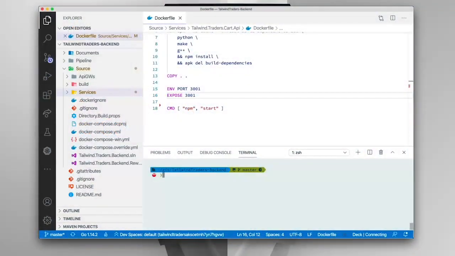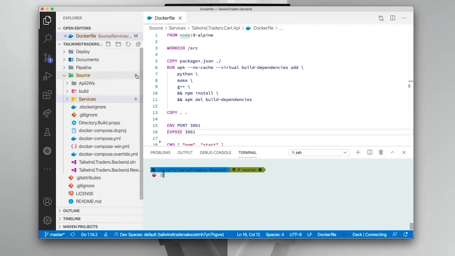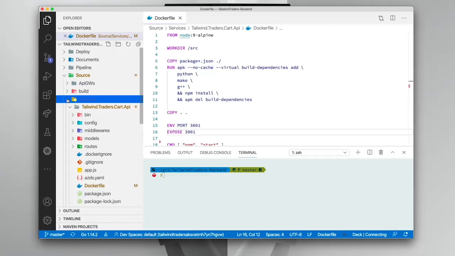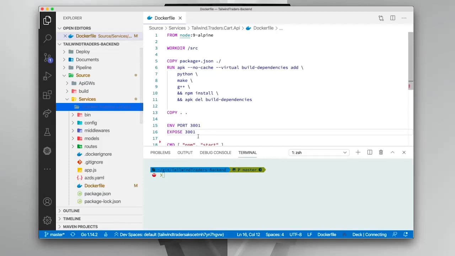All right, so in our last demo, we saw that we have quite a bit of vulnerabilities that Azure Security Center helped us identify. So now we're going to take a look at the source itself and see how we can start fixing some of those. The first API I'm working in, you can see that I have Tailwind Traders backend open here. I'm in the source directory. You can drop down into services, and I'm currently working in the cart API. We have all the different APIs here, so we can work in cart and coupon and image classifier, but I just want to change a few of them so you can see what we're going to work with here. Here's our Docker file.